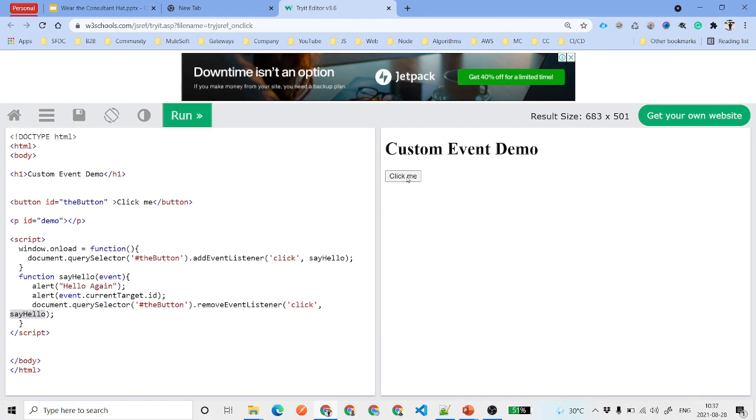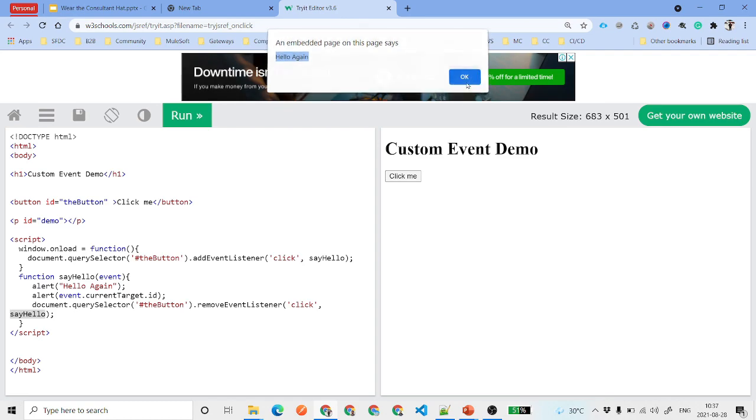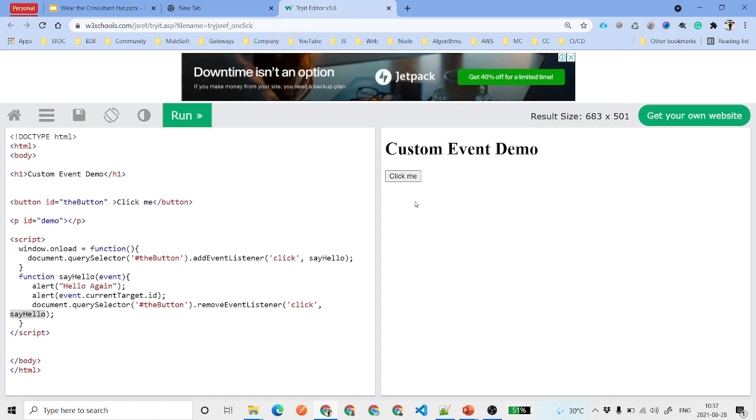If we go ahead and click on run, here we have got hello again. We got the button. And now if you again try to click here, you see we are not able to get that function executed. So that is the other way where you can execute your method only once. This concept is again important whenever you are trying to use your JavaScript events.